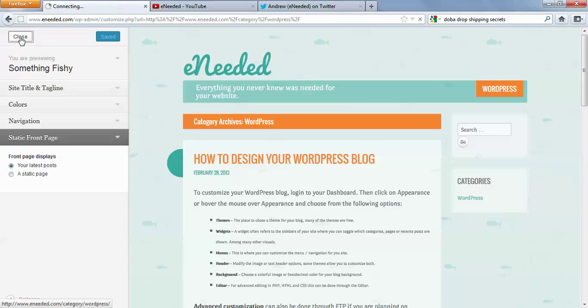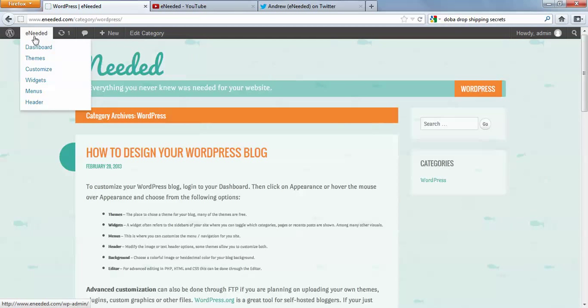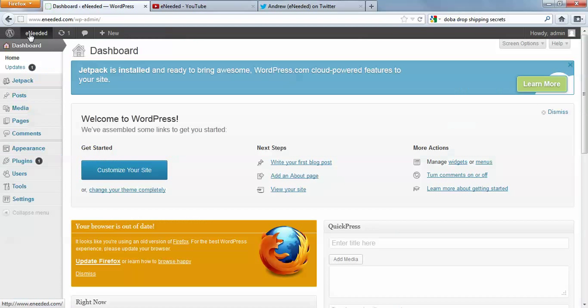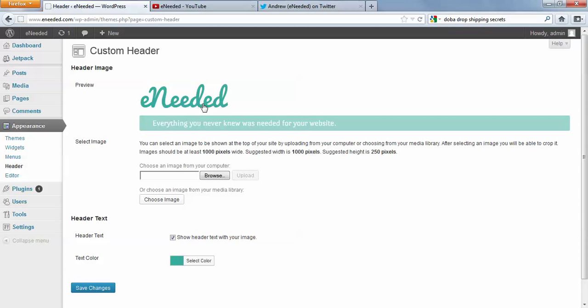So let's go back to the appearance of our site and say we want to manipulate the header. So this is what the header looks like currently, but if you wanted to upload an image from your computer, you could do so here. Just make sure it fits within the parameters of the pixels that's specified here. So it's 1,000 pixels wide by 250 pixels high.